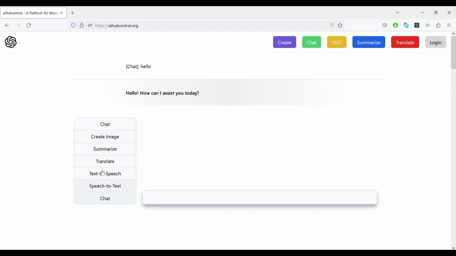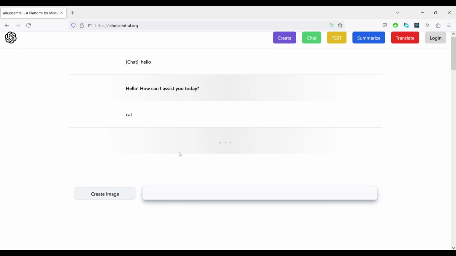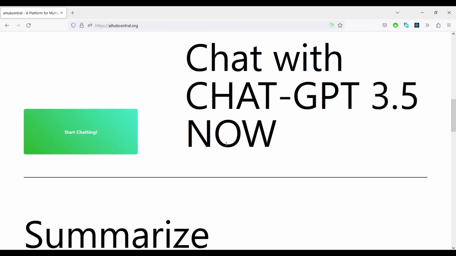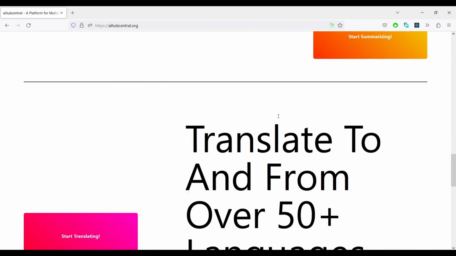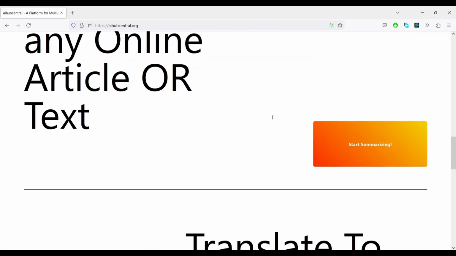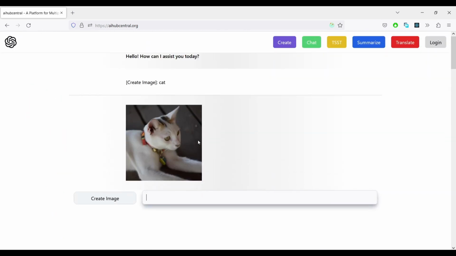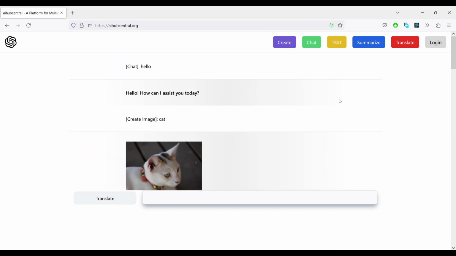The last two aren't. So you can create an image. Simply write the prompt for the image. Cat, for example. It's going to take a bit of time. While this is loading, here is the landing page. It simply links to the different functionalities that I have implemented within the website. Here we have a cat, wonderful. We can also summarize and translate. We can go more in depth into each functionality from each sublink.